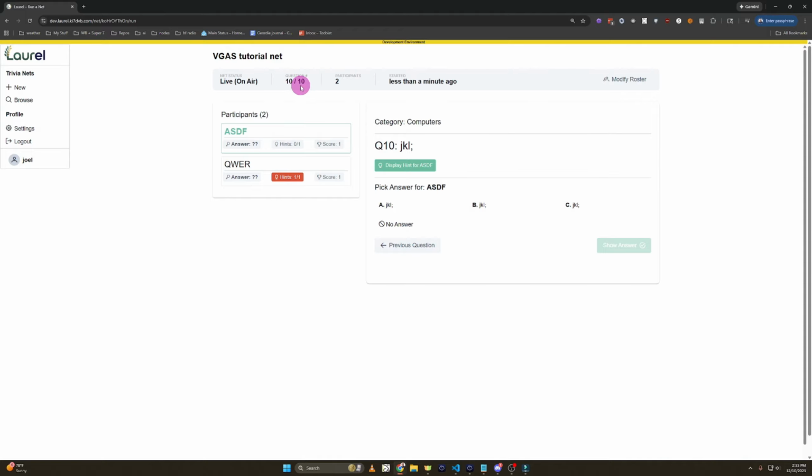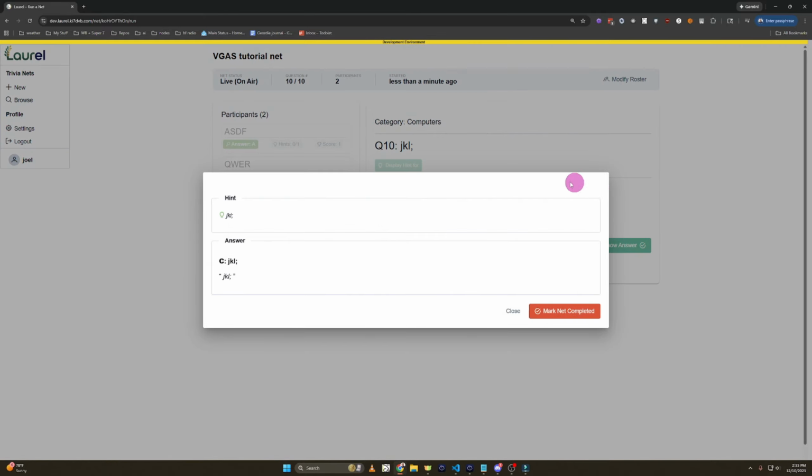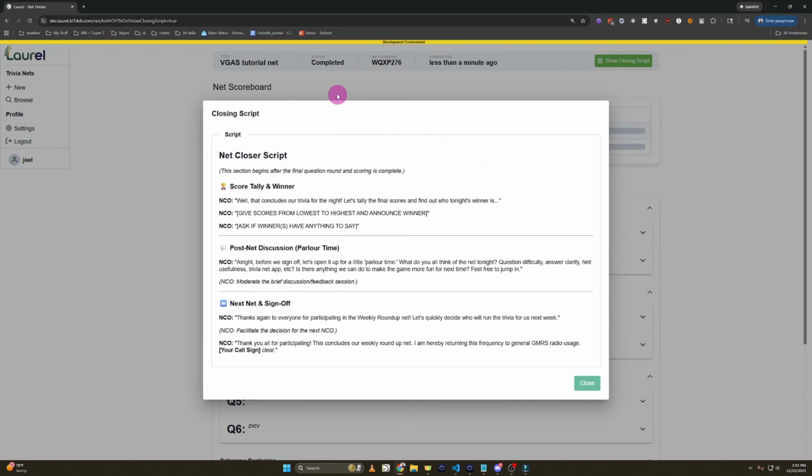Okay, here we are on the last question of the night, question number 10 of 10. So when we do the answers here, the workflow is going to change slightly. After we do the last answer, we're going to see this dialog with Mark Net Completed. When we click on that, that will close the net out. It'll set the status to completed. It'll set the completed time. It'll take us here to the net scoreboard, and it'll automatically open the closer script, which is what we read when the net is all done.